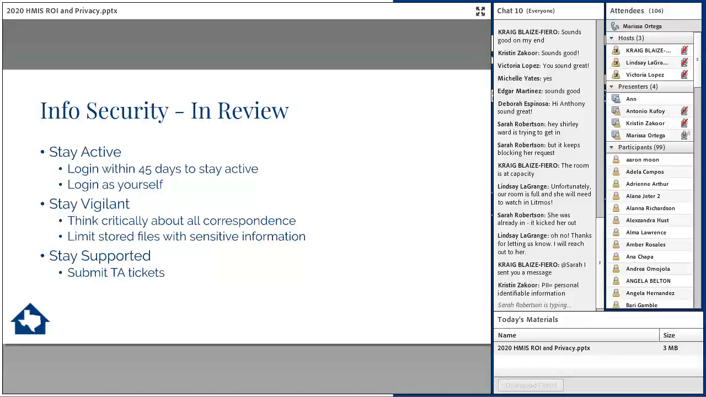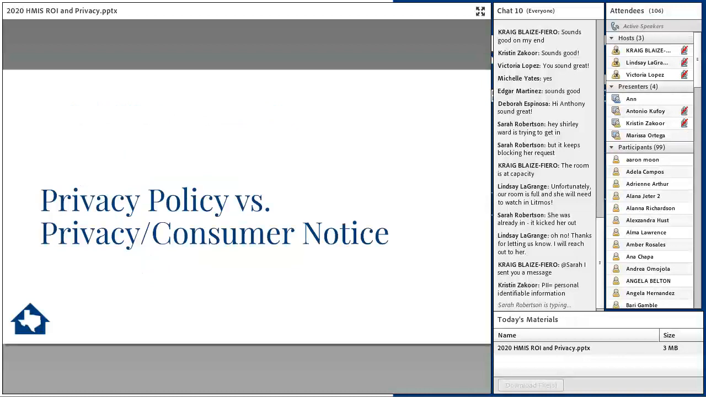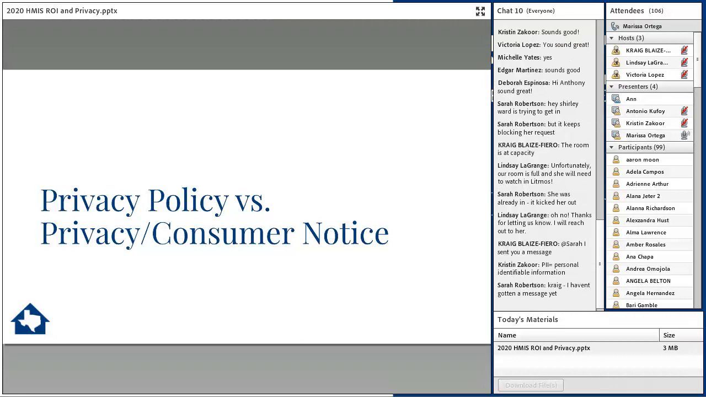Hello, thanks Antonio. Now we're going to move on to data security and privacy as they are outlined in the 2004 HMIS data standards. We will cover pertinent sections from this document and identify some best practices.